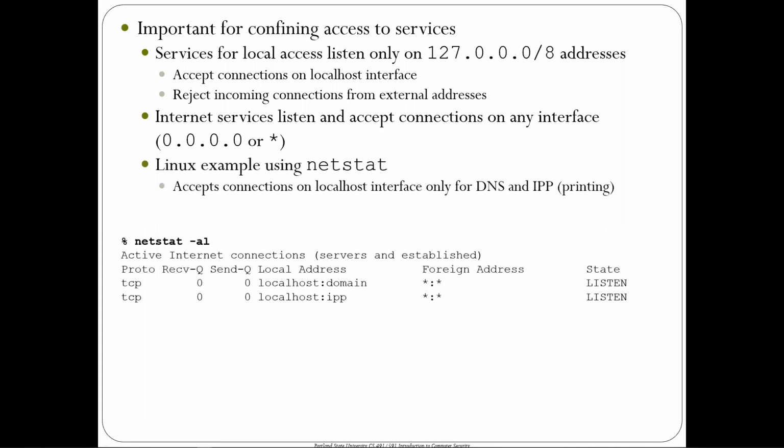So here's an example on your local Linux machine. If you do a netstat command, say, give me all of the services that are listening on my machine. I'll do netstat -al, and you can see here that these particular services are listening on a local address, the local host, on that particular port. For this domain name resolution service running on this machine, and this one, the Internet Printing Protocol service, you can only connect to those two ports if you're running a local program.